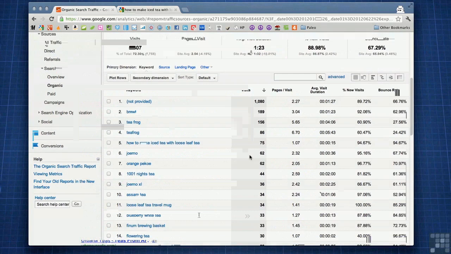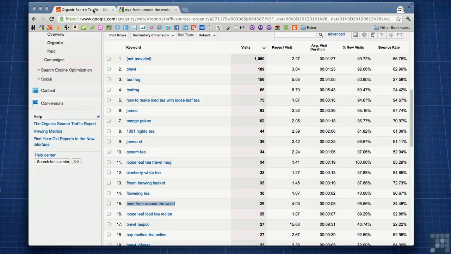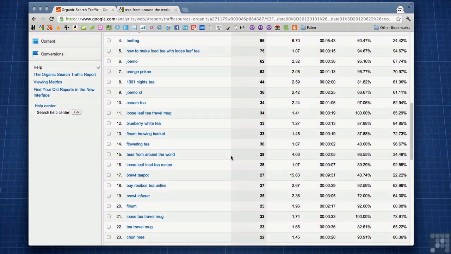We are third. Okay. Well, that's pretty good. We're not getting a lot of visits, but the quality of the traffic is very, very high. So that tells me that's a very clear signal that we need to work on this keyword. We need to do some SEO around this keyword.